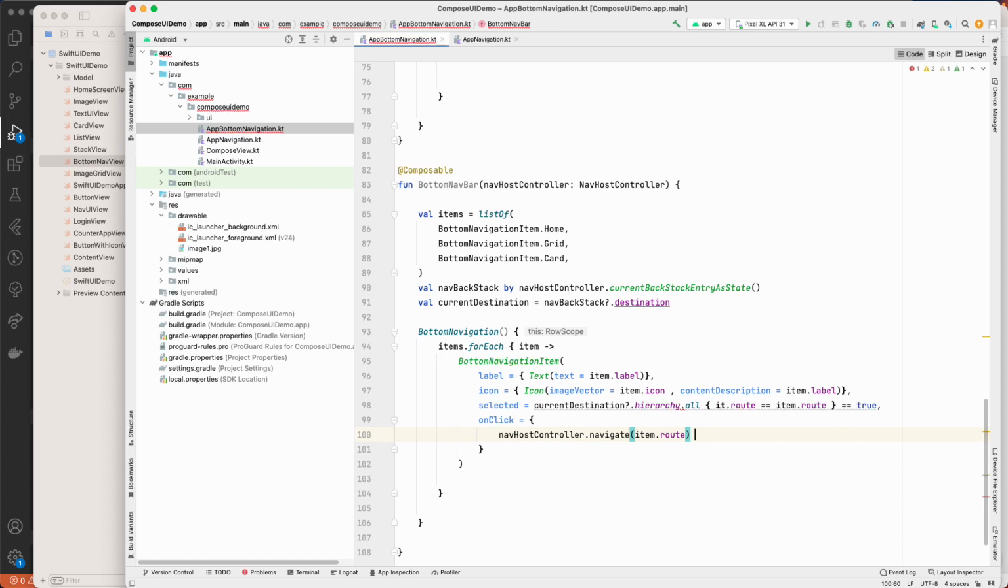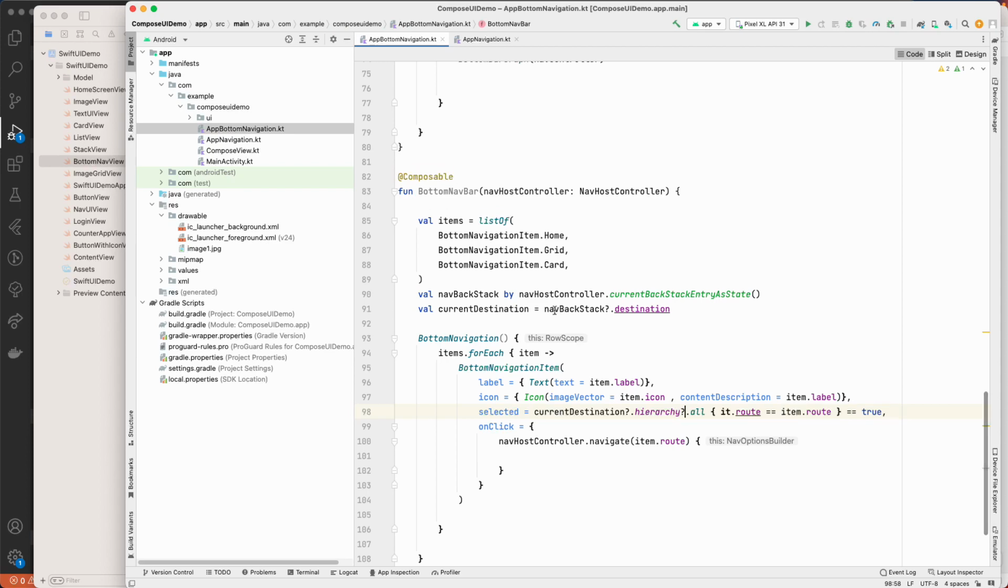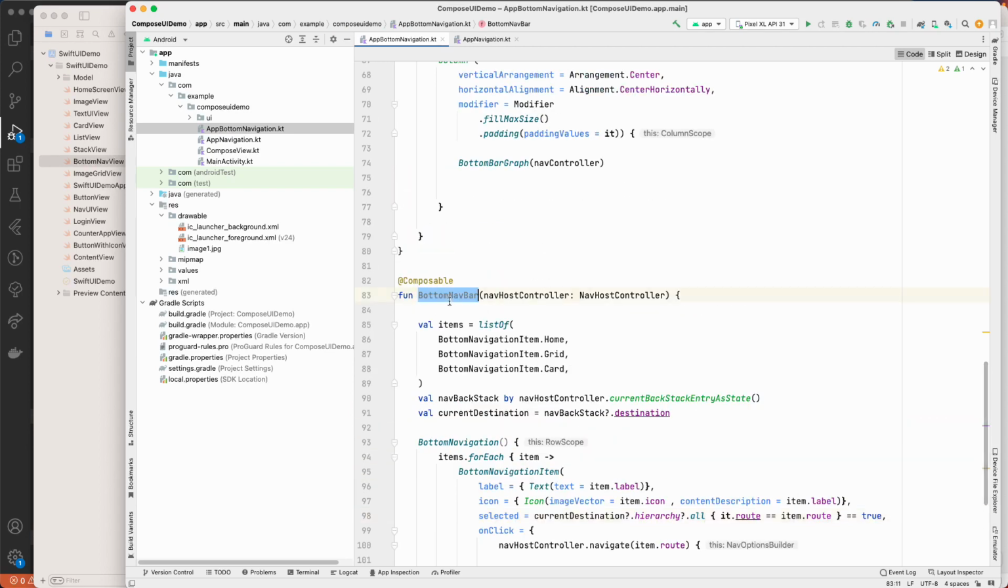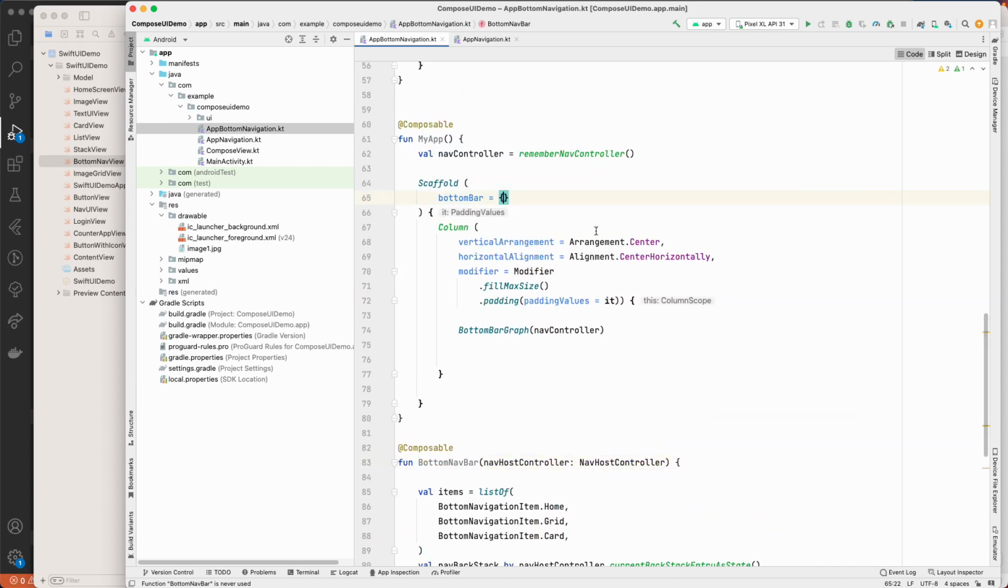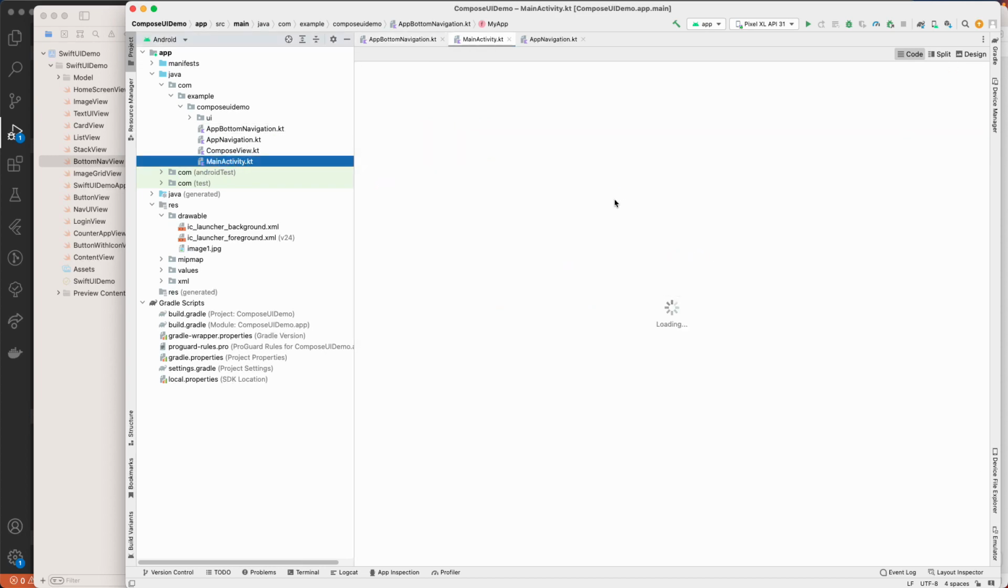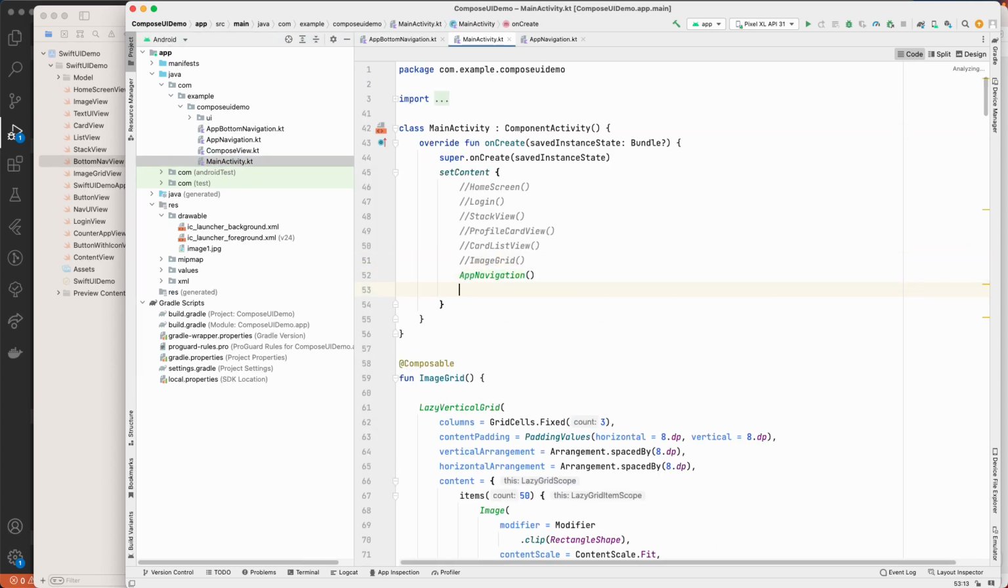So we can navigate, and here we can also set other options, like if we just want to have a single top or something, you can add some of that information over here. But let's load it in a simple way, and let's not load it in the complex way. I guess that should be fine, and let's load our bottom bar in our bottom navigation over here. Here we just need to pass in the nav controller that we have, and from here let's copy this my app, go to the main activity, and load it over here.